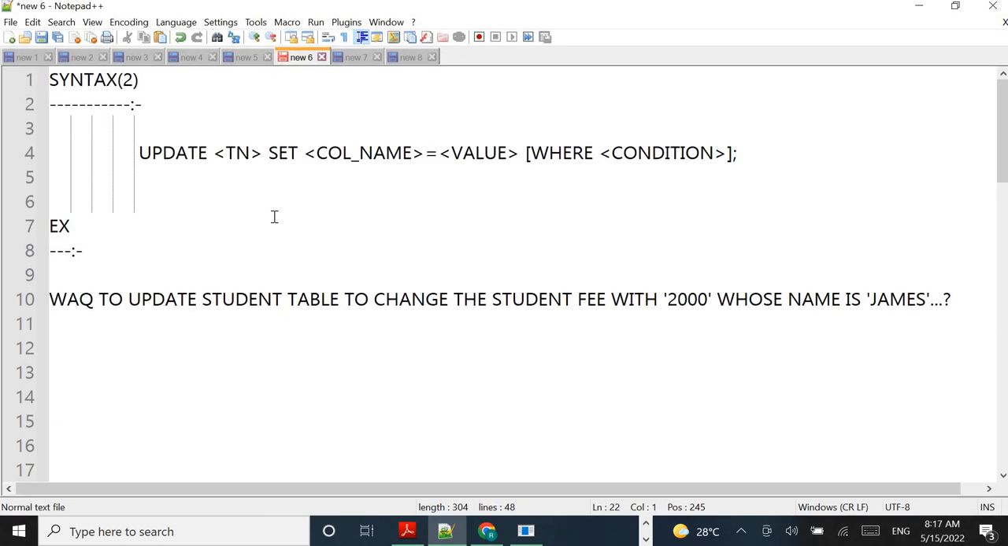So let us take a suitable example to understand this update command. You can easily understand the second syntax of the update command by seeing this example. Let us read the example question. He is asking, write a query to update the student table to change the student fee with 2000, whose name is James. So whoever is having the name James, we need to change his school fee to 2000. So this is the meaning of the question.